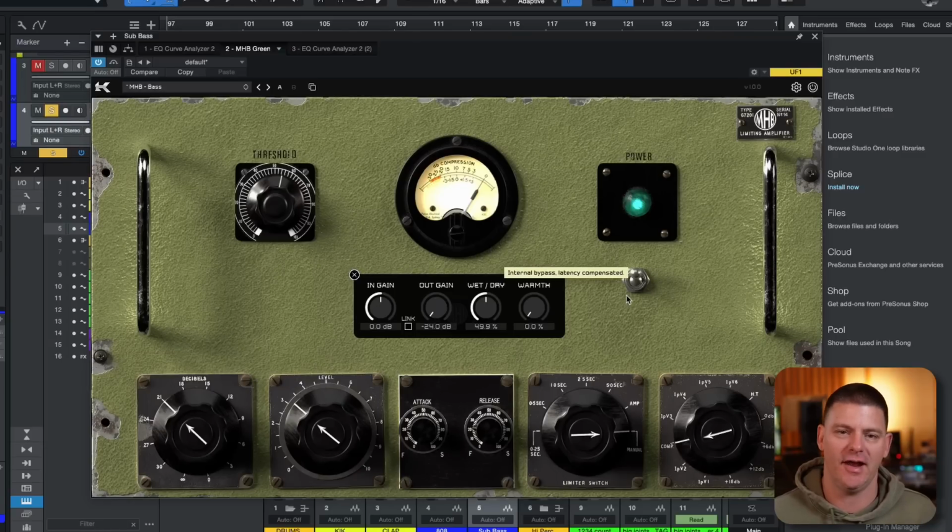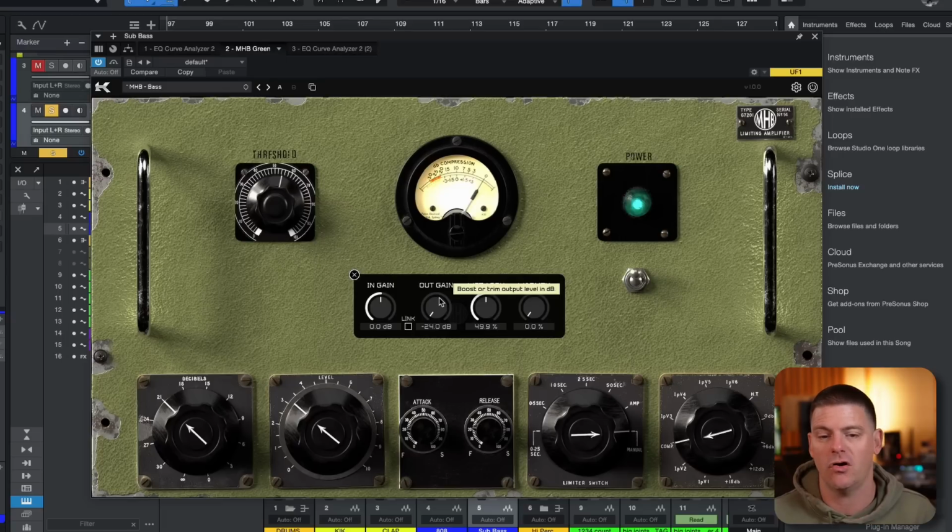As you can tell, the gain does increase quite a bit. Even me turning this down 24 dB, it still was a bit louder. So you'll have to play with that. Maybe they could give us like 36 dB at some point, but this plugin is awesome on bass.